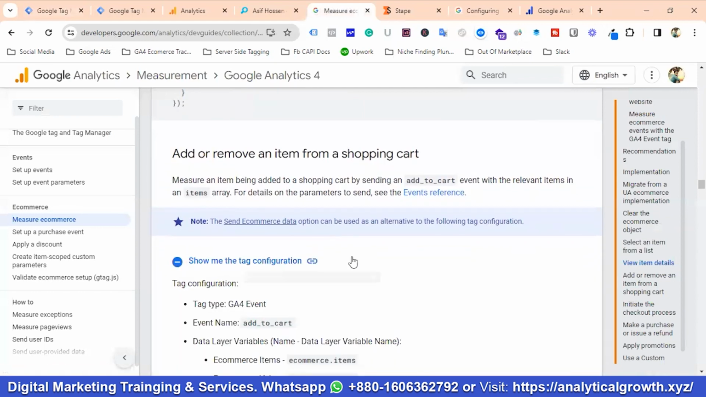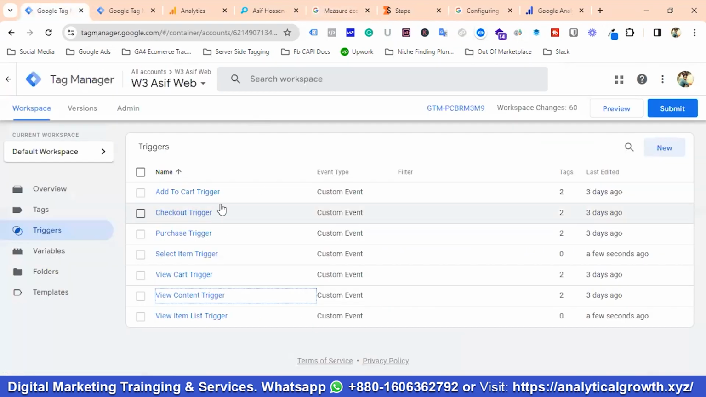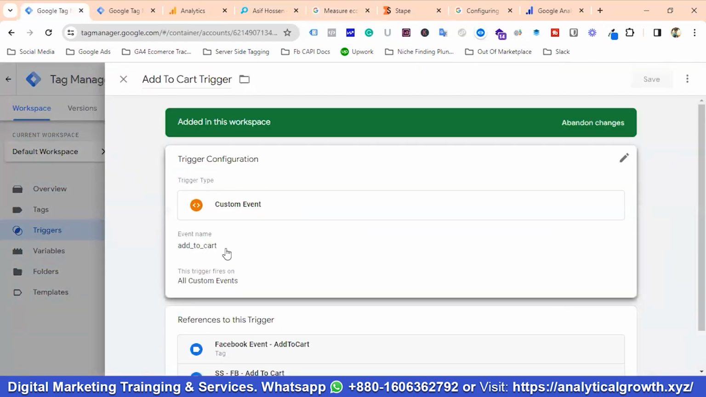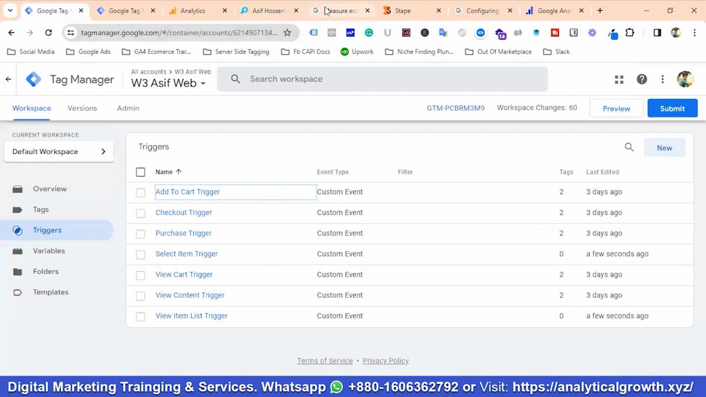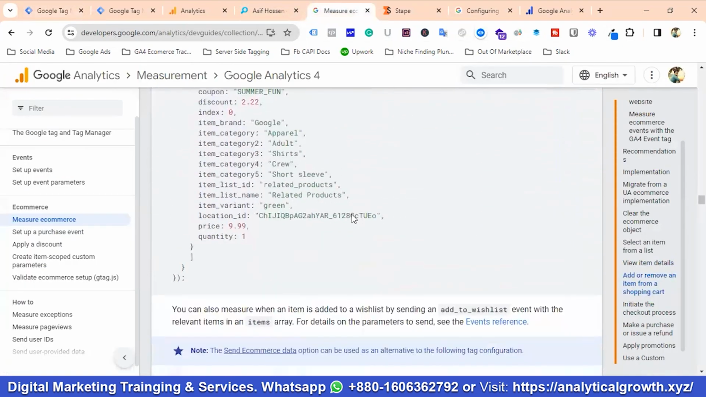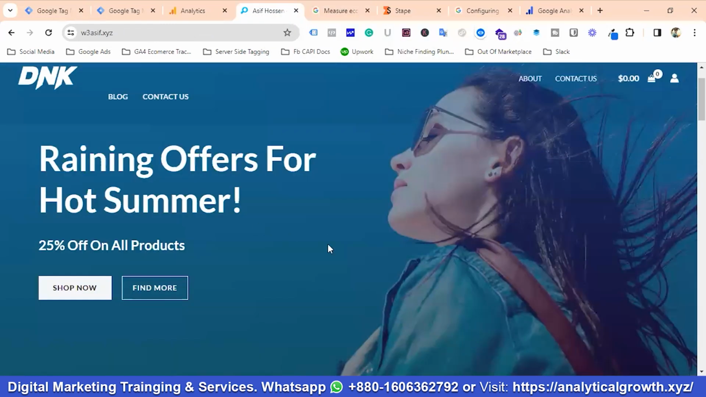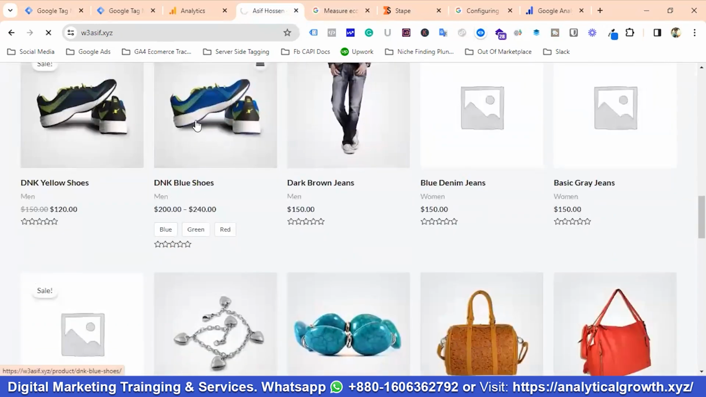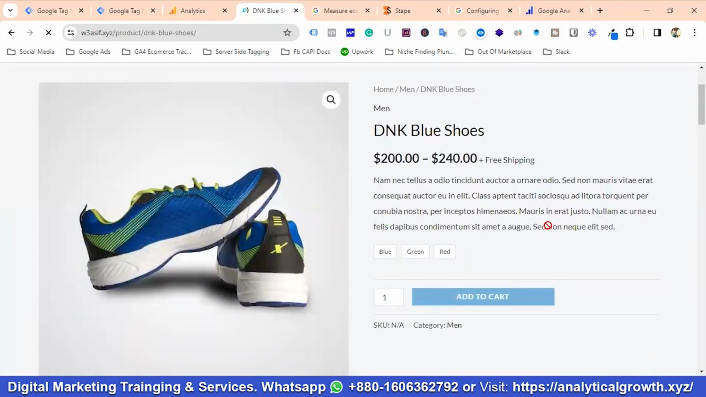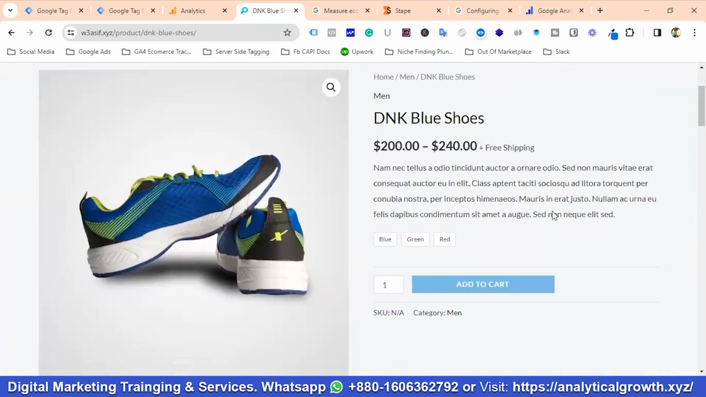Then if I scroll down a little bit, so add to cart has also been created. You can see over here, custom event, add to cart. Then if I scroll down a little bit, we have add to wish list. So I'll be creating a trigger for add to wish list. I don't know whether we have add to wish list or not in our website. Let me check. Okay, if it is not available, then maybe in your case it is available. Okay, no worries. So we don't have any add to wish list, but I can create it.